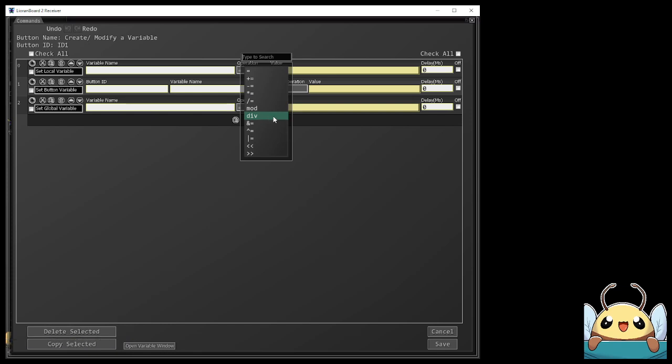The next 3 are all bitwise or logic operations. This one is AND, this one is XOR, and this one is OR. If you want more information on these, I will link to the documentation for LioranBoard 2, the variable operators section. These last two aren't yet documented in the documentation, so I don't know what they do. I will find out. I will put the information in the description.